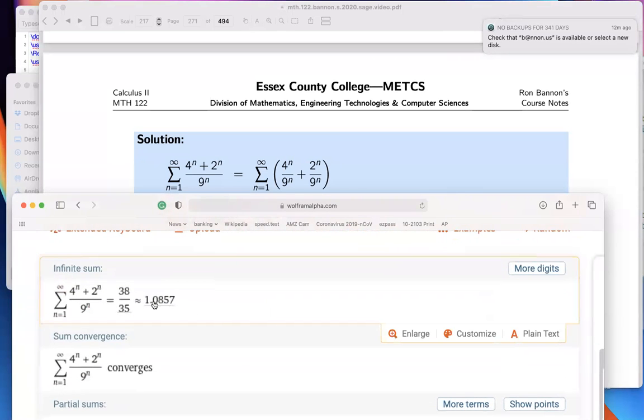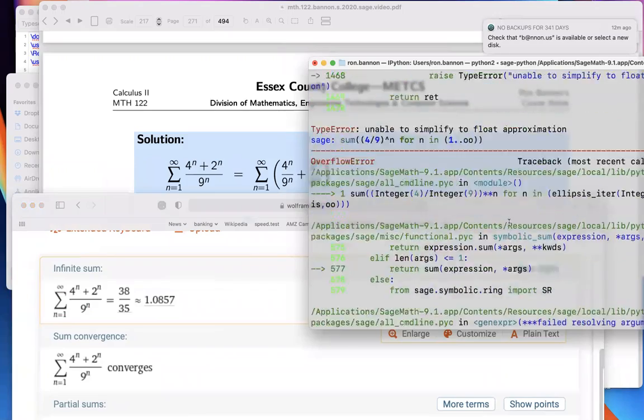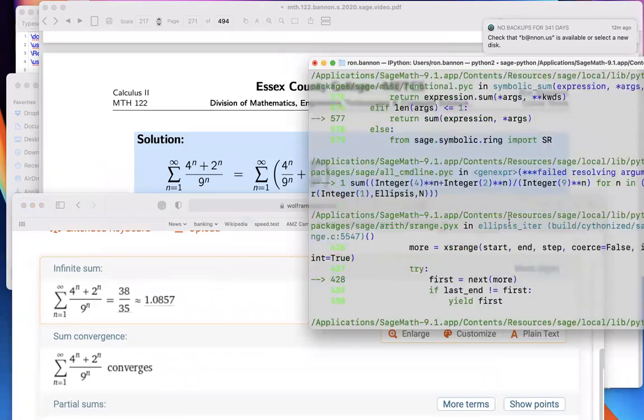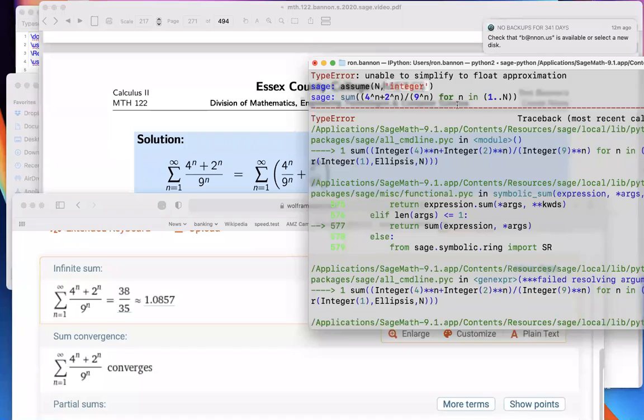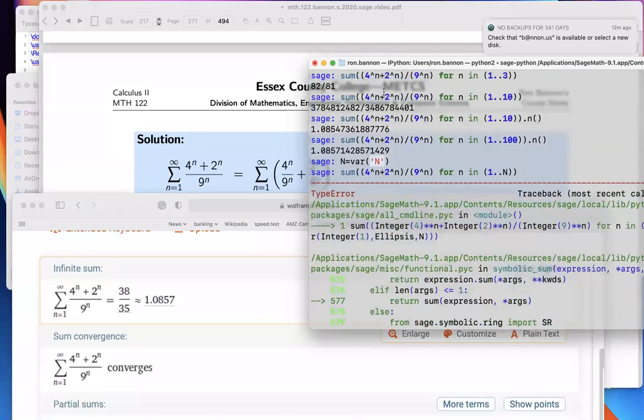But do you remember when we were doing partial sums? We were getting this number. Let me go back to Sage. I'll just scroll back up and show you that. That's a lot of big, long error messages there, right? More error messages. Remember that number we were getting? 1.085. It's right here. There were the partial sums.